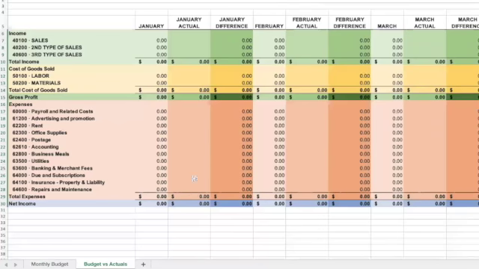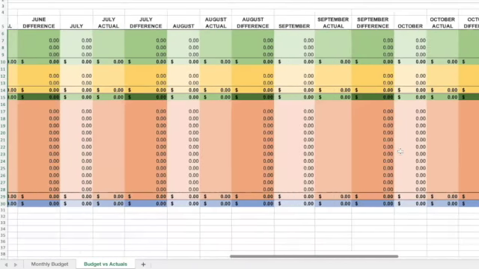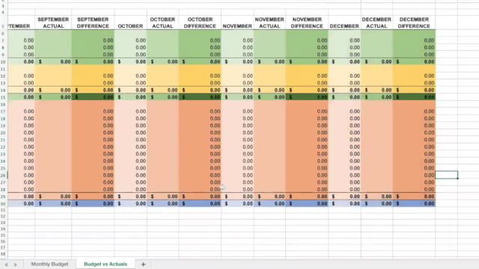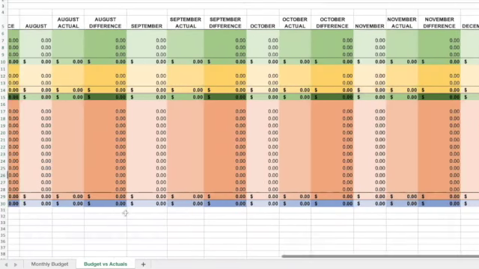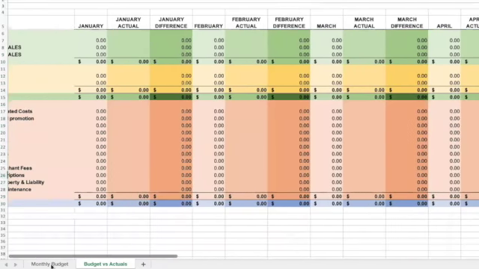You would plug in what actually happened, and then this will calculate what the difference was. And it'll do that for each month of the year. And then it's just a really long report, but then you'll see the totals as you go. So let's look at just the monthly budget.